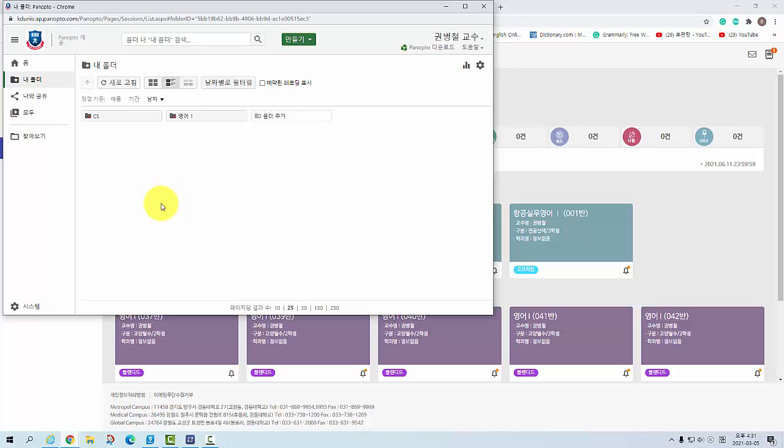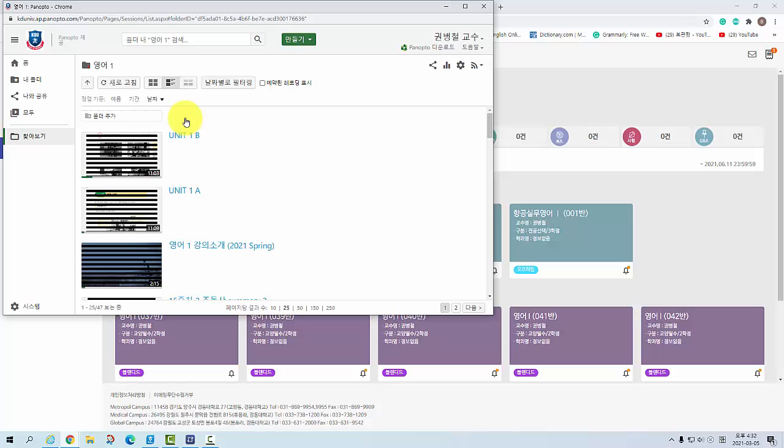And you have to create a folder. I made two folders here, which are CS and English 1. You can add a folder here too. Let's see what's in my folder, English 1. In this folder, these are all my contents to upload. If you want to upload your contents, you need to create a folder for your class like this.